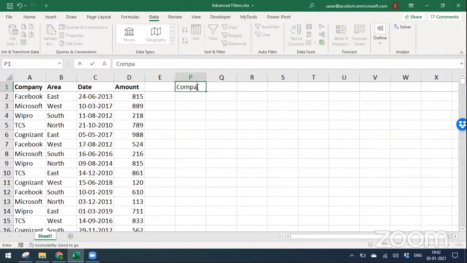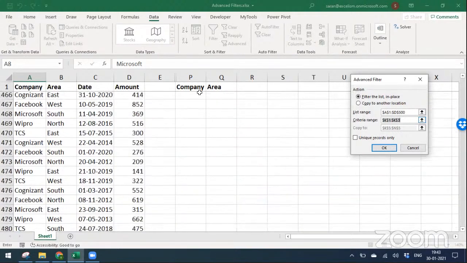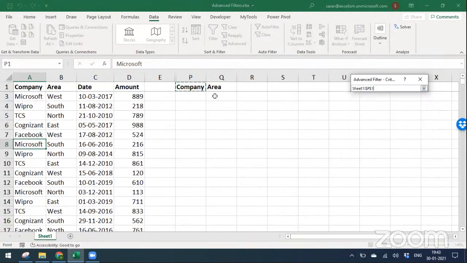Now, for example, let me take the company and let me take the area. Now, I'll take Facebook here, or else let me take Cognizant. Now let me take the West side. I want all the Cognizant West side. Then what I need to do is look into the Advanced Filter. So this is the list range, and the criteria range is this one.